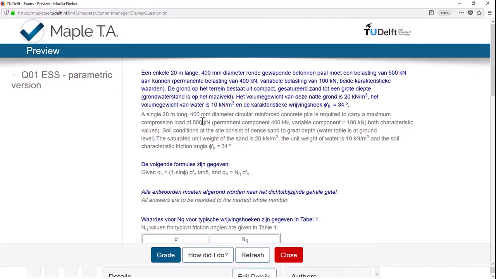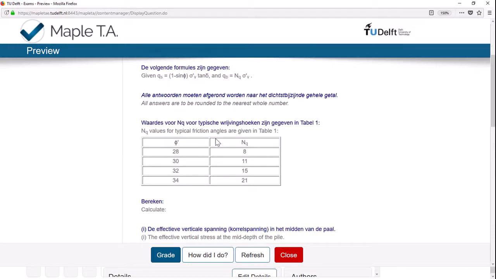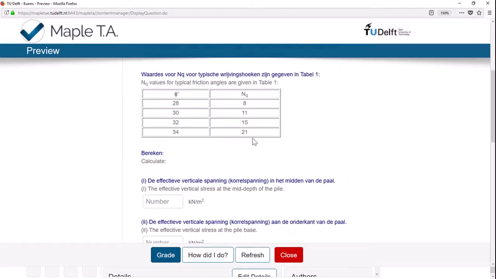A single 20 meter long, 400 millimeter diameter circular reinforced concrete pile is required to carry a maximum compression load of 500 kilonewtons, consisting of two parts, parametric variable, both characteristic values. The soil conditions at the site consist of dense sand to great depth, and the water table is at ground level to keep things easy. The saturated unit weight of the sand is 20 kilonewtons per cubic meter, and the unit weight of water is 10, and the soil characteristic friction angle is 34 degrees. As you can see, some formulas are provided. In this case, we chose to do that. A table with some properties of soils, and then here are the answer fields.